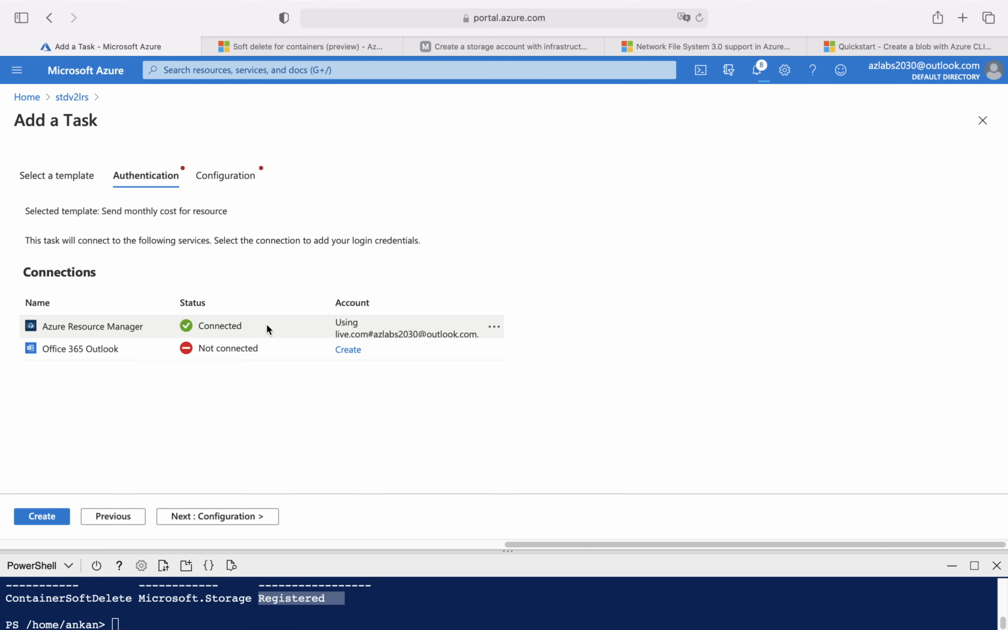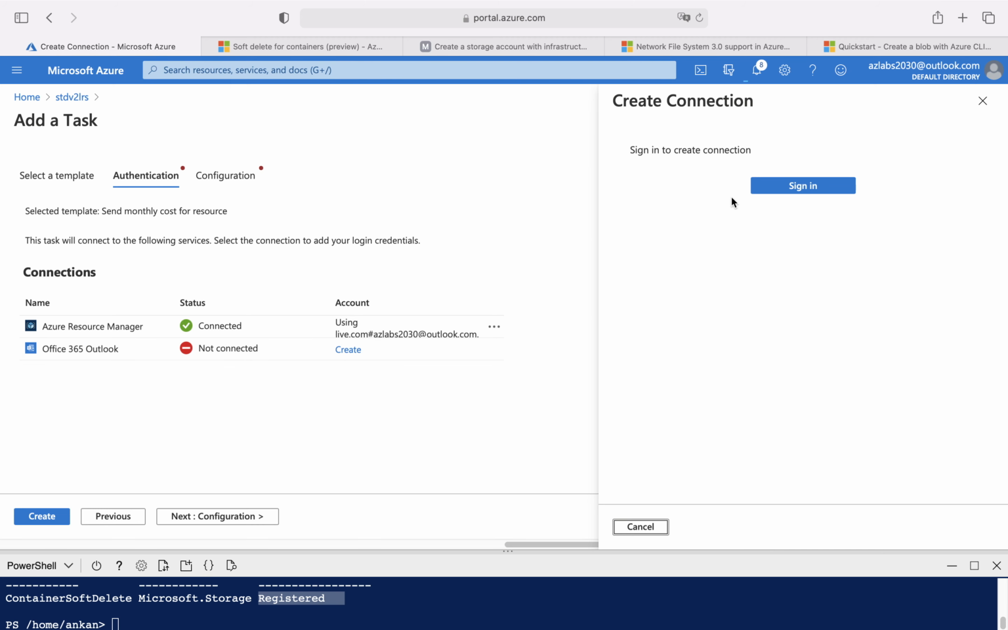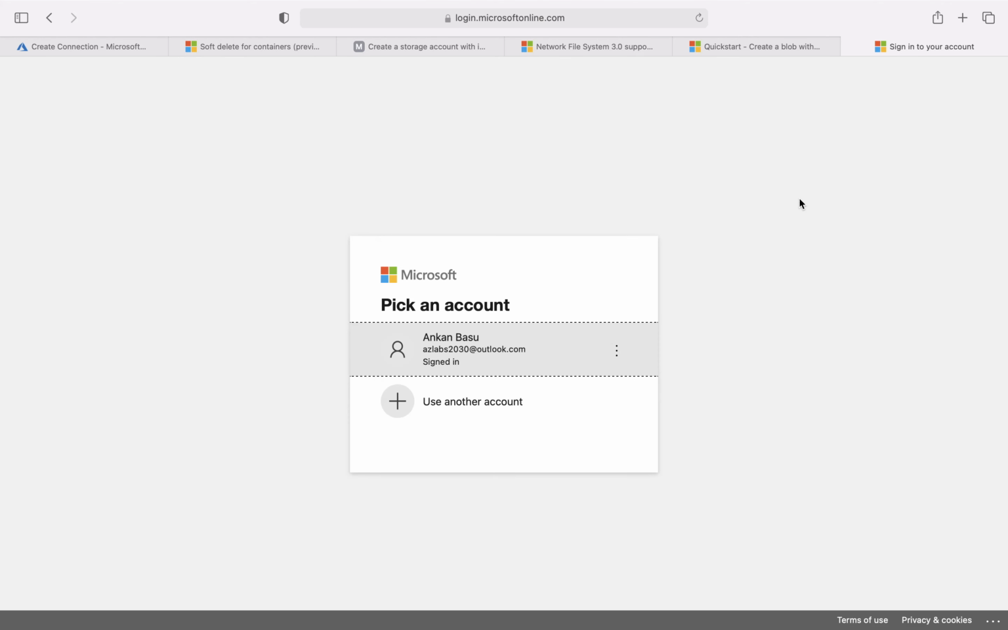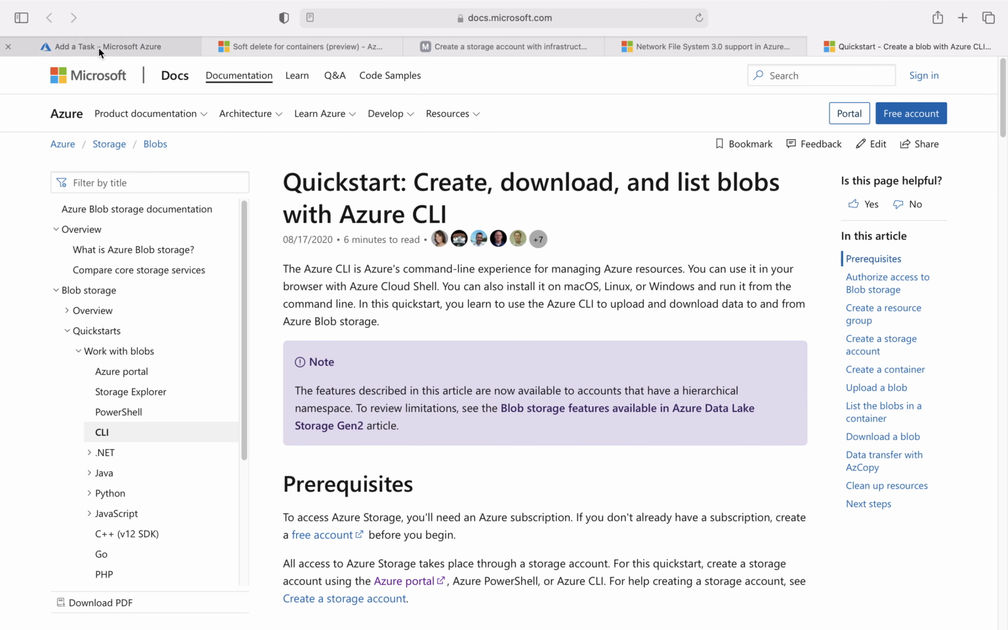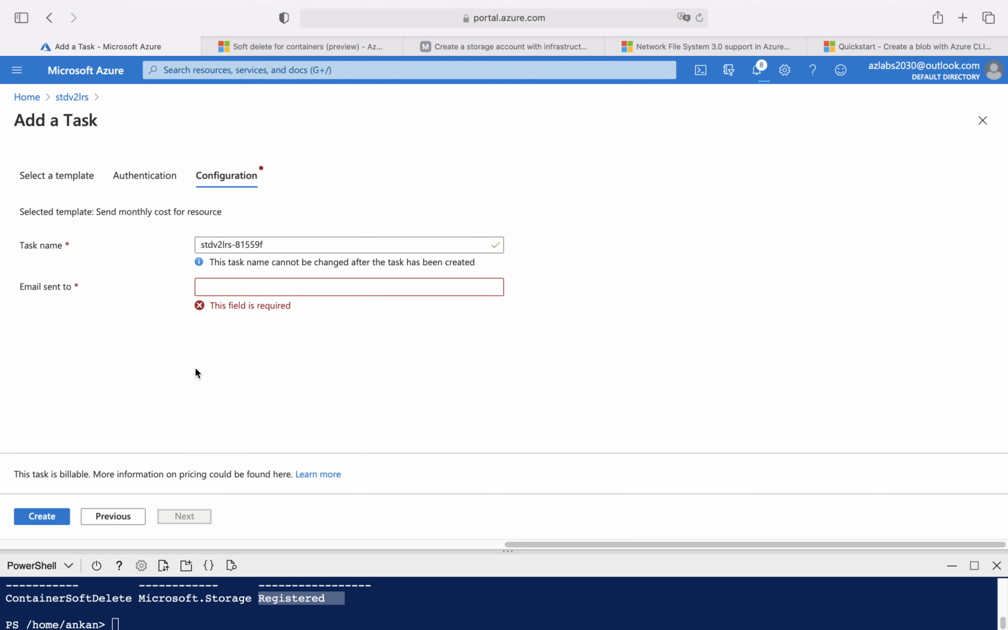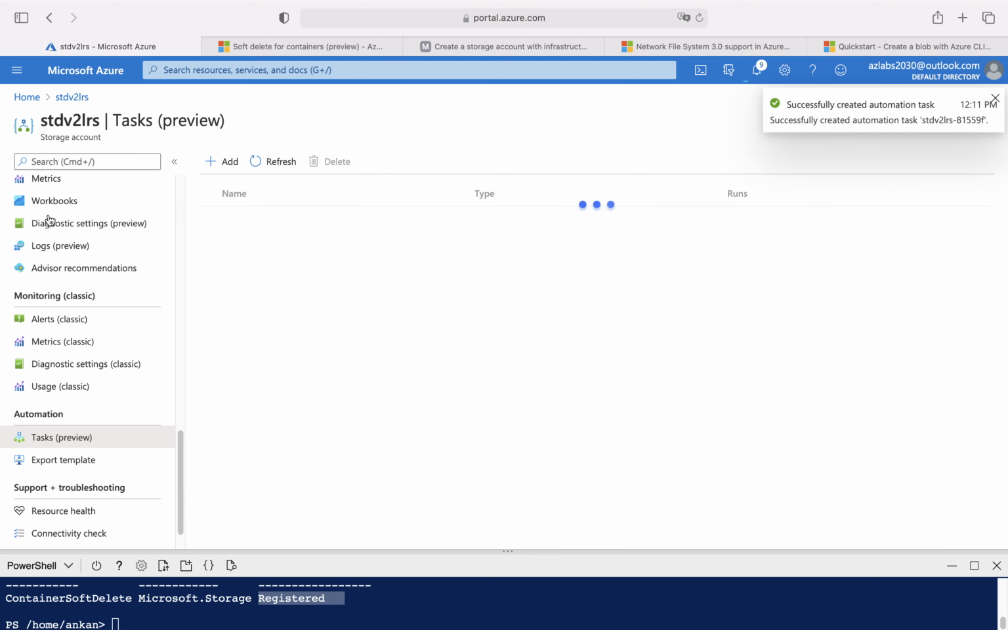Once that's done, it shows up a screen. Now connect your Office 365, hit create. I'm using an Outlook account, so I should be able to connect it without any problem. So create that one. Now both of them are connected. So now just go there and enter AZ2030 and then outlook.com. That's the email ID that I want to use. Say create, and it should create a task for me, and it will automatically send my usage cost and everything.